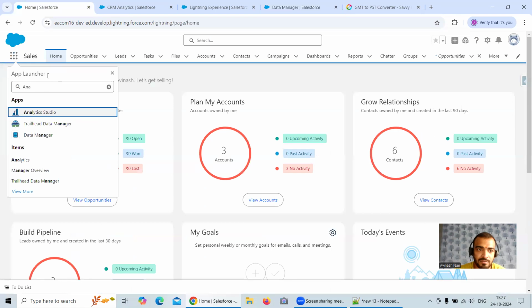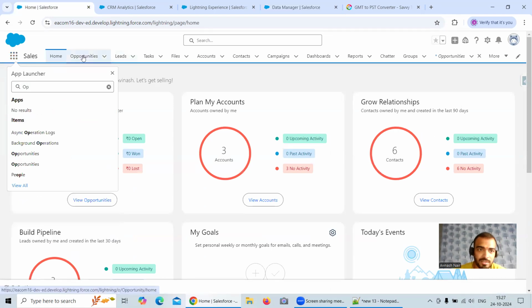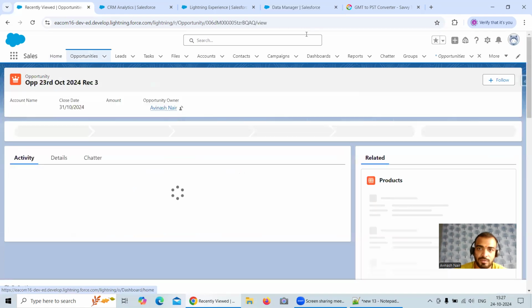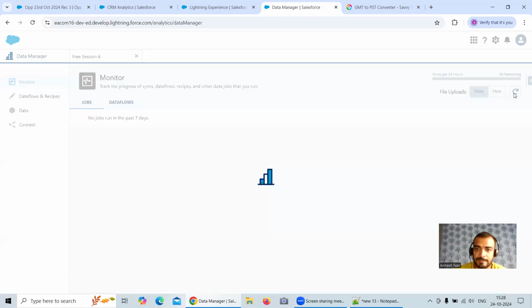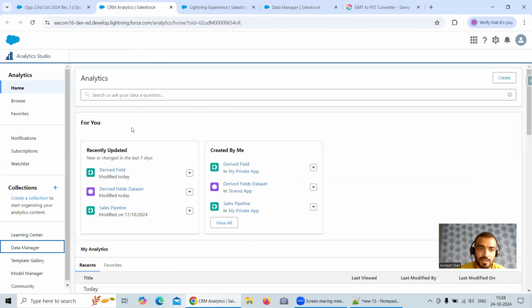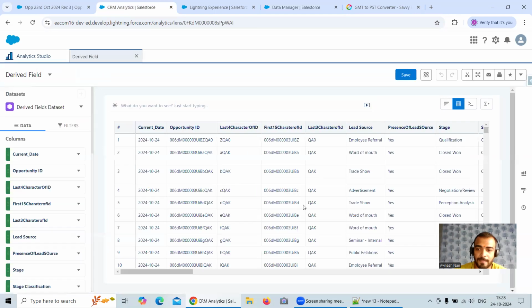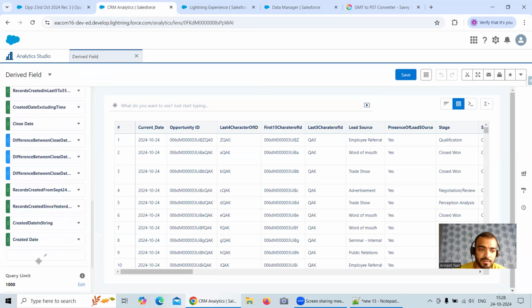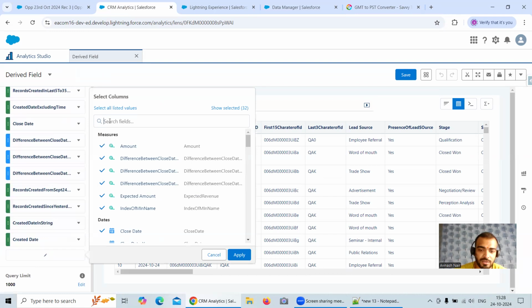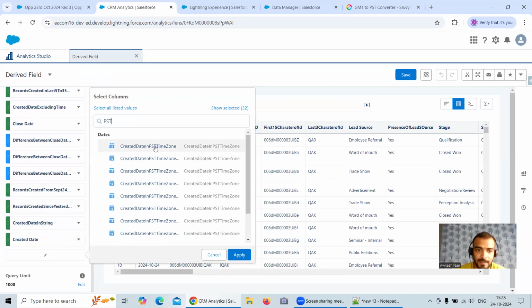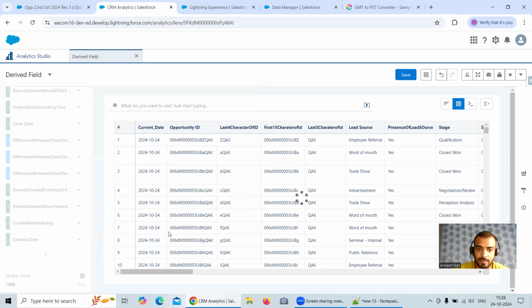In the meanwhile, I have a few other expressions to cover as well. Let me open one of the opportunity records, because I wanted to explain one thing. If this ran successfully, let's open this particular lens derived field. Over here, I have already created it, so let me bring that PST field and click on apply.